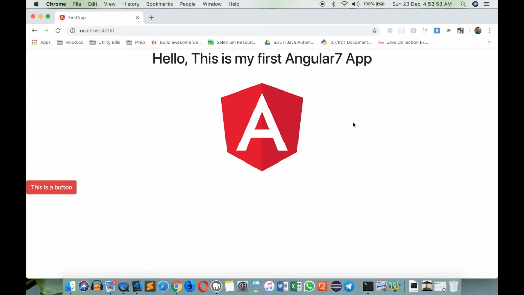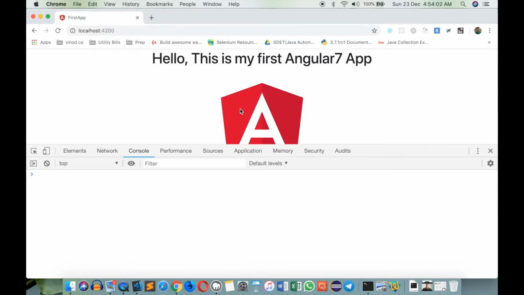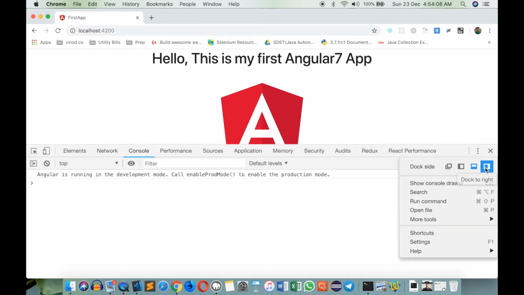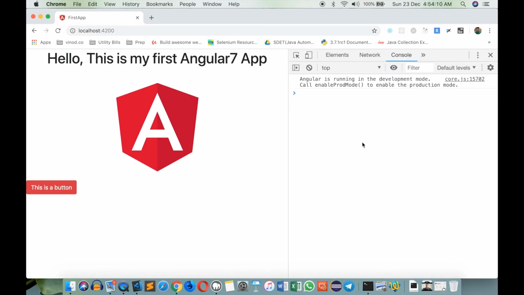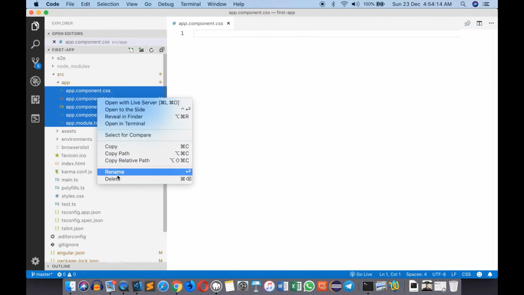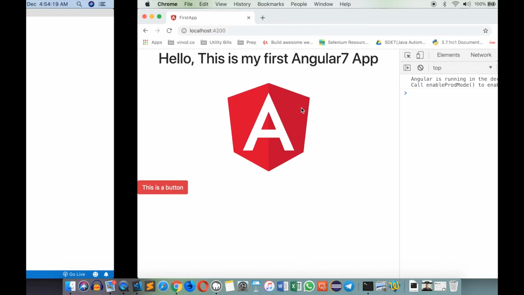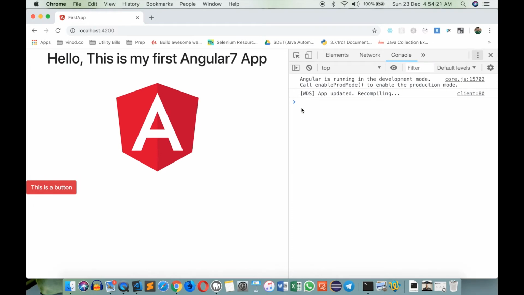If I go to View, Developer, Developer Tools or JavaScript Console, which is Command Shift J or Control Shift J, this is where you're going to see errors. I can dock this on the right side so we can see the page as well as this. So if I go here and delete these files, you would see that it's going to cause a bunch of errors in a minute because the files don't exist.